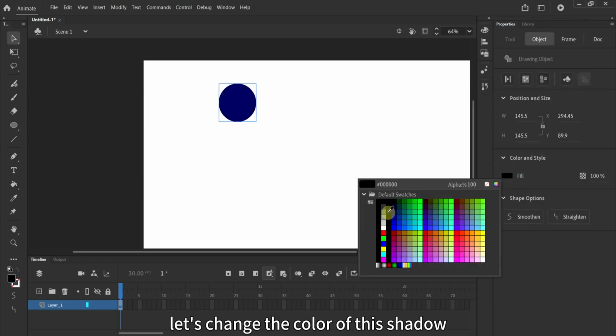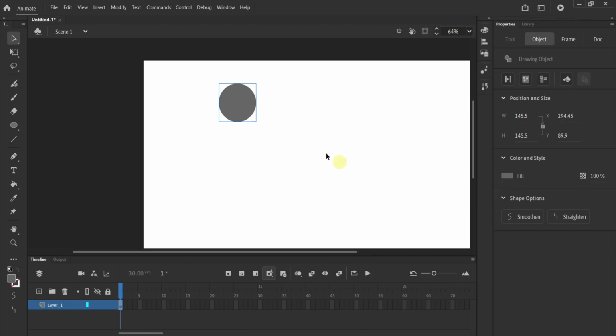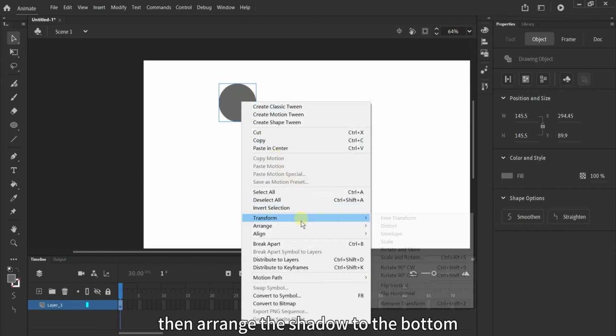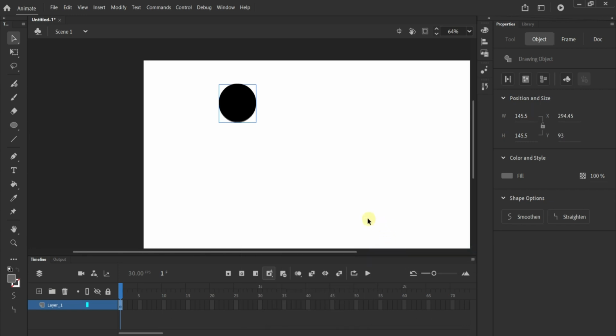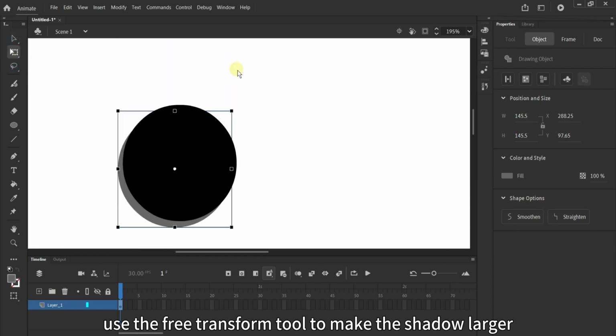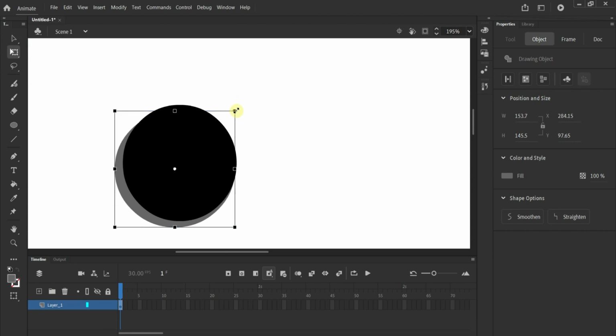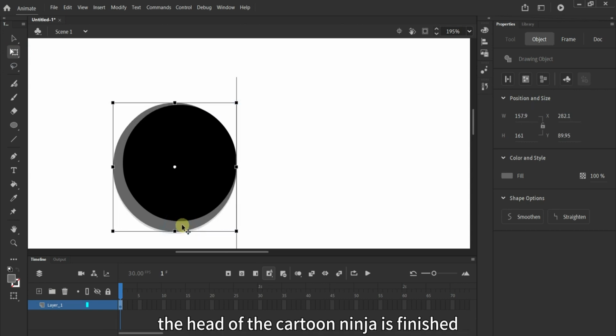Let's change the color of this shadow. Change to gray. Then arrange the shadow to the bottom. Move the position of this shadow. Use the free transform tool to make the shadow larger. The head of the cartoon ninja is finished.